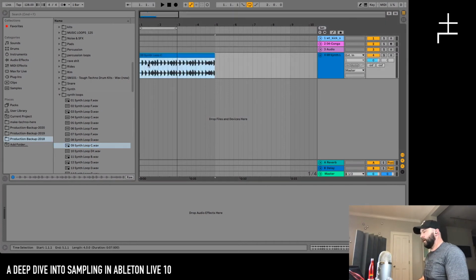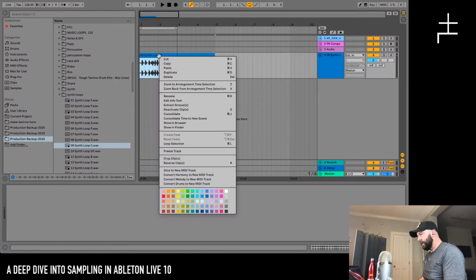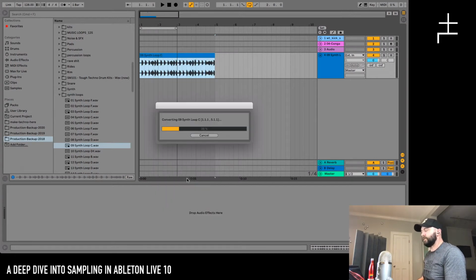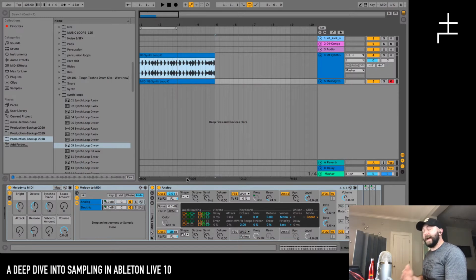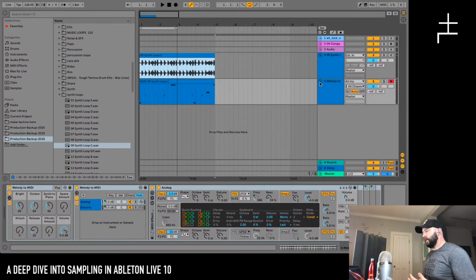I can drop him onto the stage, and I can hit convert melody to new MIDI track. When I do that, what Ableton's going to do is try to detect the pitch, key and note of that sample, and then try to recreate that audio in MIDI. You see down here, it popped me down a little MIDI guy, and it's going to try to trigger a note in the same key that that sample is playing.